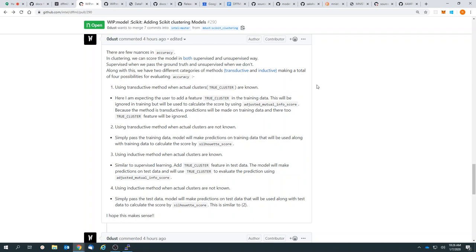Using transductive method when actual clusters, the true clusters, are known. We're expecting the user to add the feature true cluster to the training data, and this will be ignored in training. Because the method is transductive, predictions will be made on training data and the true cluster feature will be ignored. Okay, make sure I understand what you're saying there. So this is the case where we know what the clusters should be. We train the model, and then the accuracy is basically, hey, did you find the correct clusters for this set of input data? Yeah. Okay.